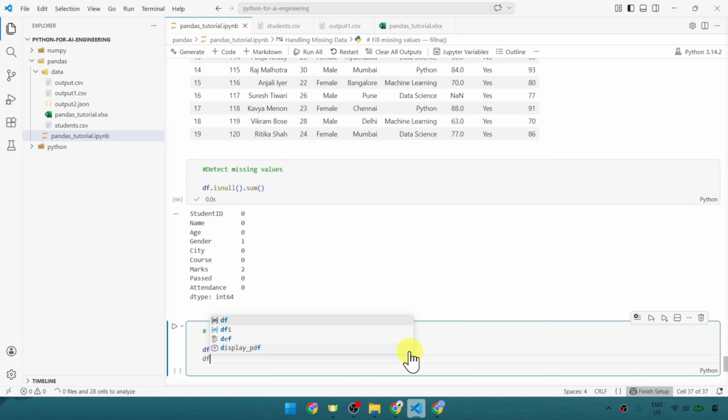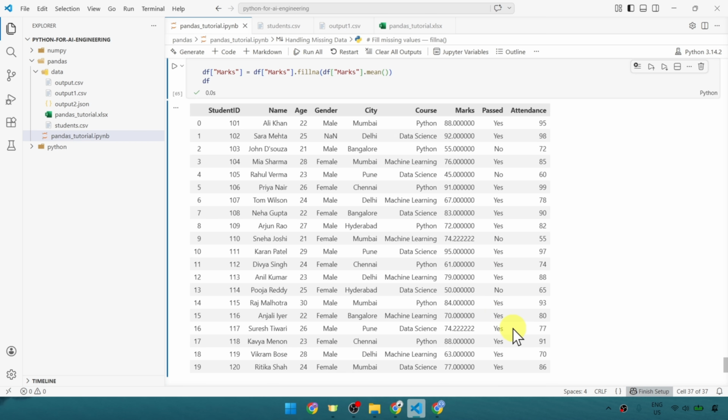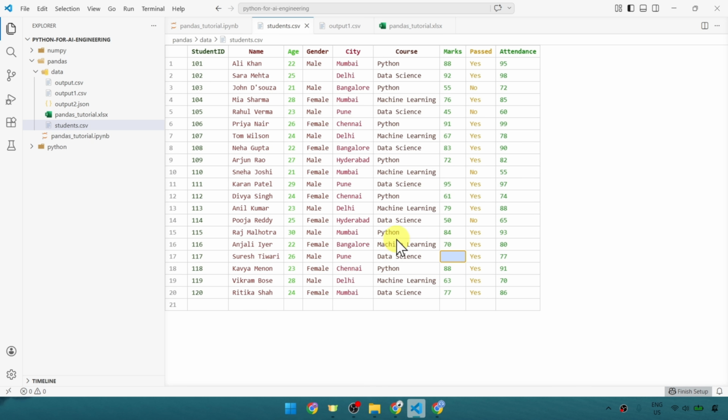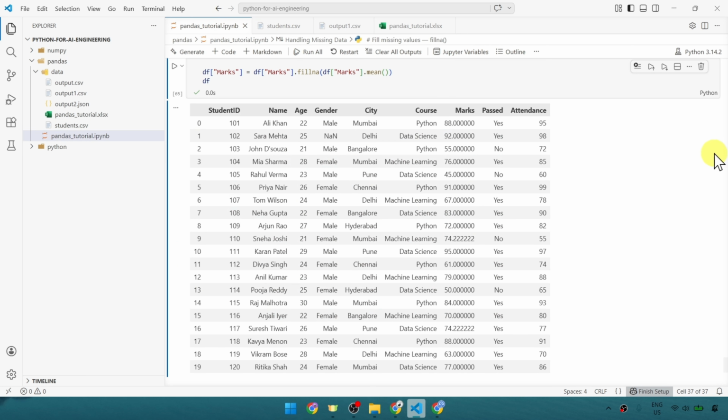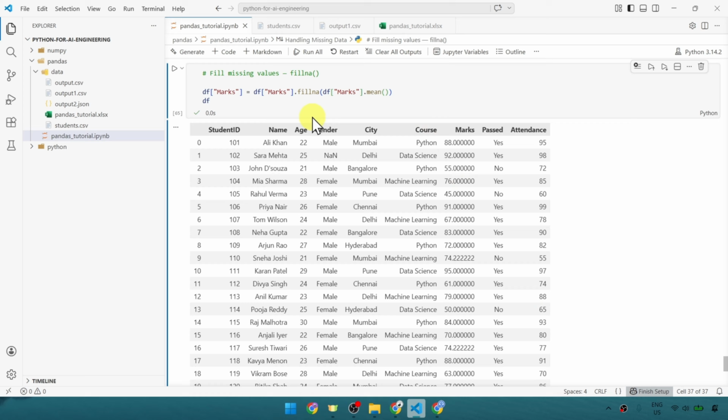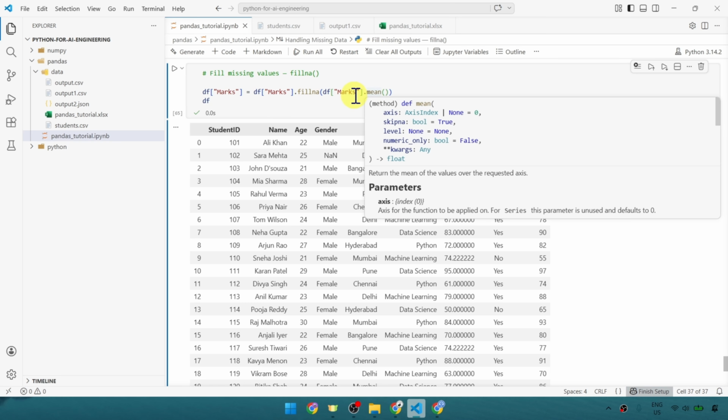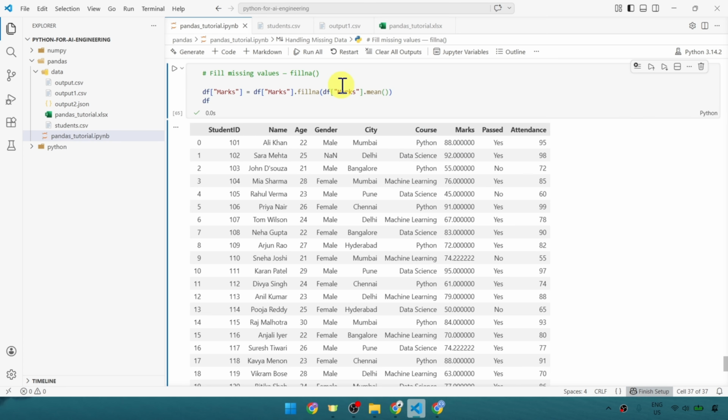Now let's give df here to see the output, and then click on this execute cell, and see here, if you notice we are not able to see nan value for this marks. It got updated. So here the marks were missing for Suresh Tiwari and Sneha Joshi, but if you see now, for Suresh Tiwari and Sneha Joshi we have got marks. And like this you can fill missing values using this fillna method. And it is not necessary that you just need to fill the average value. You can provide any number value if it is a number column.